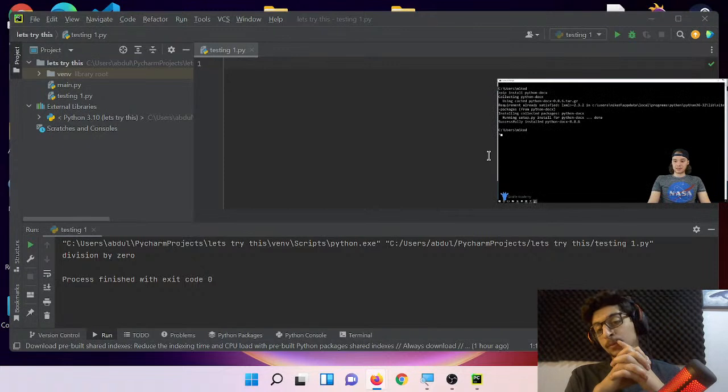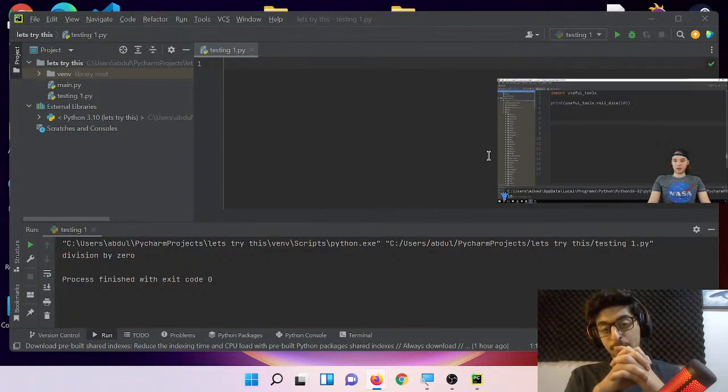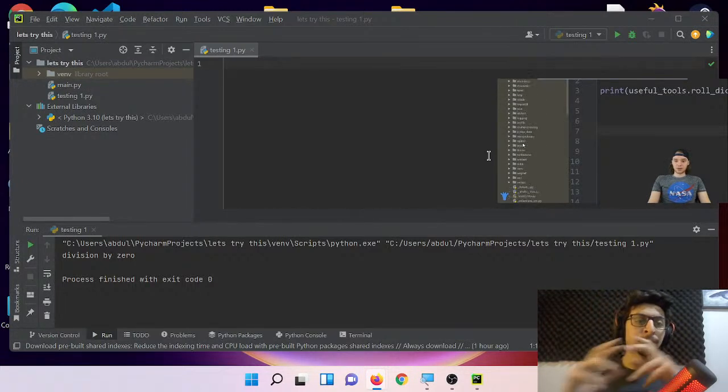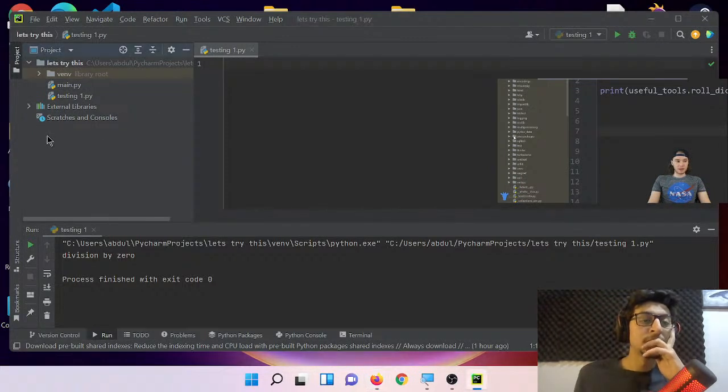So I'm going to show you guys where exactly this got placed. Normally when we install an external third-party module, it's going to get put inside of this lib folder. But it's going to get put inside of a special folder in here called site-packages.